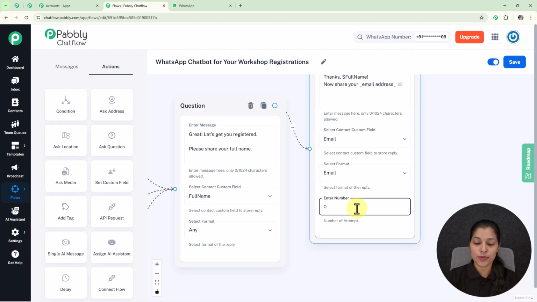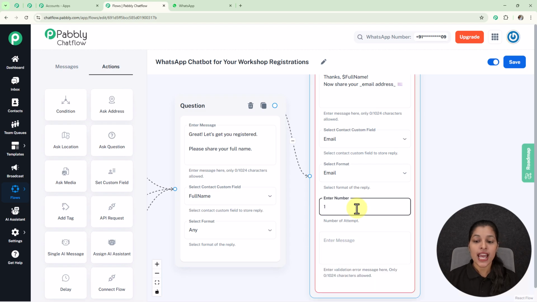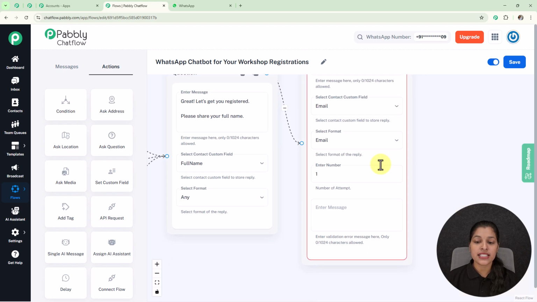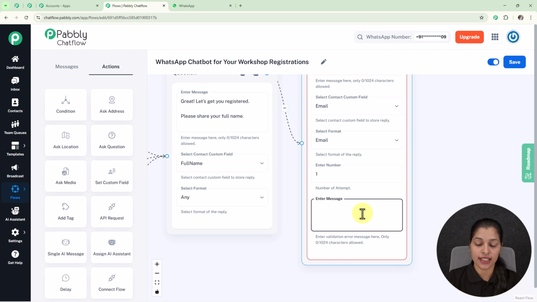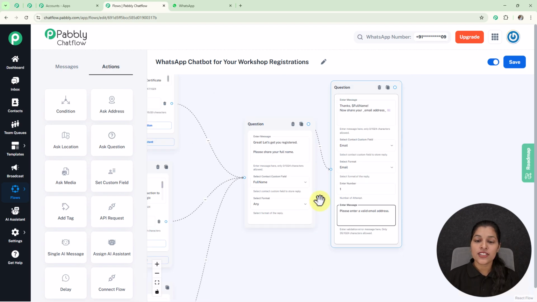Now let's say I'm going to provide my number of attempts as 1, and as I have provided it, I'm getting the option for entering the validation error message. This validation error message will be sent to your user if they enter an invalid input. So here I'm going to enter a message that is, please enter a valid email address. Now we are done with both of our questions.